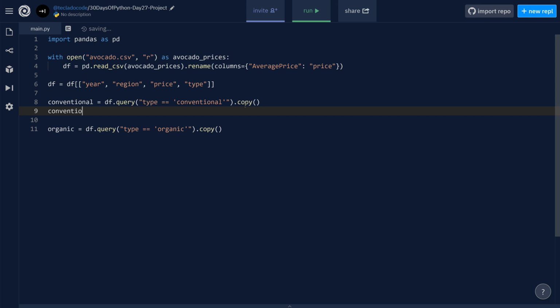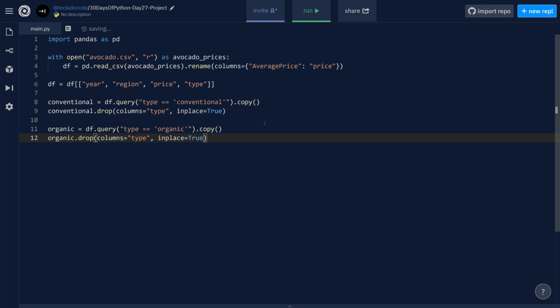Then, in order to simplify working with these data frames, I'm going to drop the type column from the data frame because we've already filtered. We know that the conventional variable contains only conventional avocados and the organic variable contains only organic avocados, so we don't need the type column anymore. It should all have the same value in it anyway. Passing in inplace=True allows us to modify the conventional and organic data frames instead of requiring a new variable assignment.